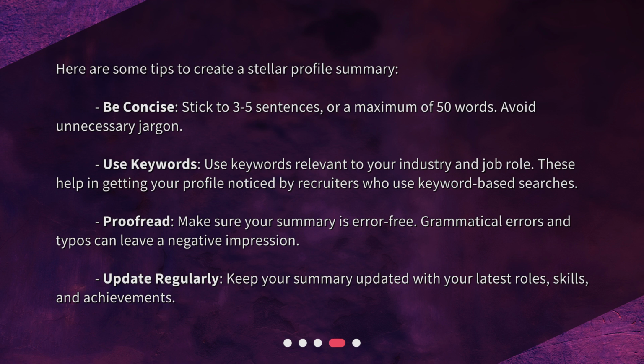Proofread. Make sure your summary is error-free. Grammatical errors and typos can leave a negative impression. Update regularly. Keep your summary updated with your latest roles, skills, and achievements.